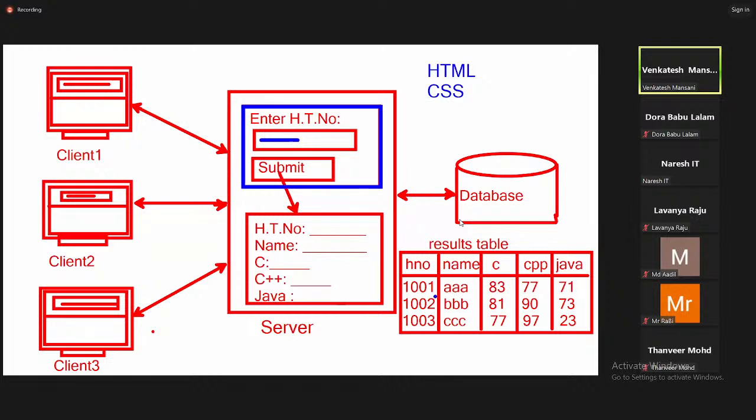Suppose people may enter alphabets also. People may enter 5 digits also. People may enter 3 digits also. At the time, sending request client to server is wasted. First format is wrong. In a database, only 4 digit hall ticket number is there. People may enter spaces, special symbols. But in that hall ticket number, already 4 digits hall ticket number only is there. At the time, your request is wasted.